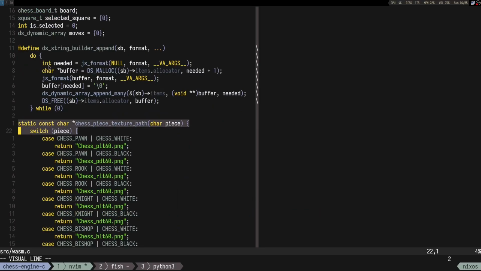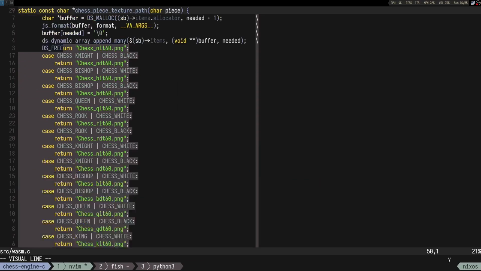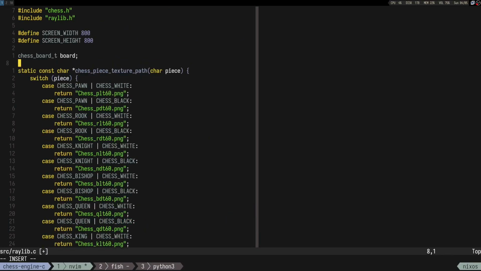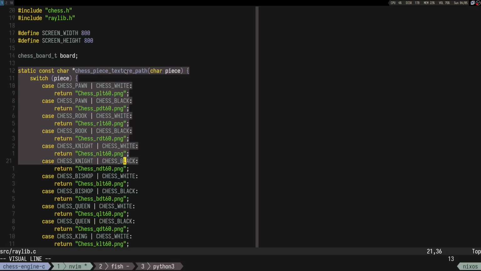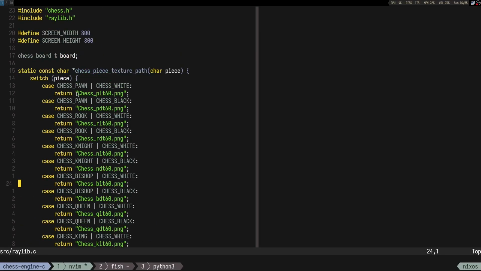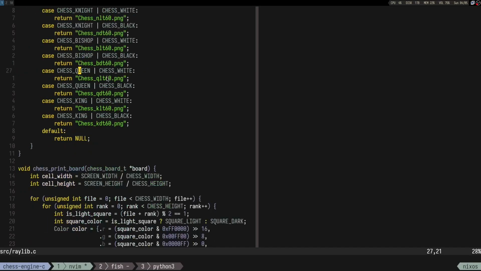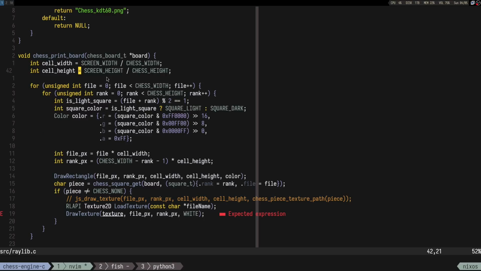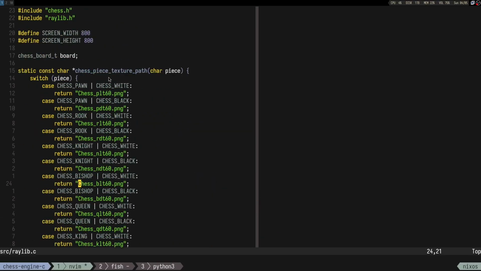I don't know, but we'll for sure need this function. Chess piece texture path. This is like the assets that we have. So chess piece texture path. And how can we have a load texture cached? Like I want to cache the texture.